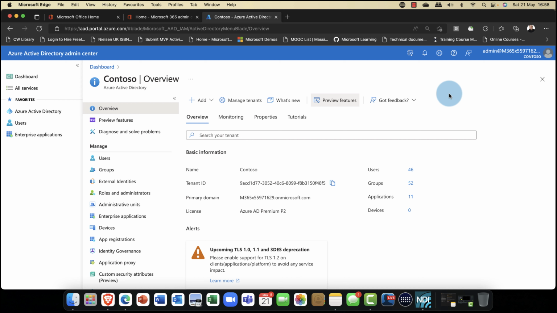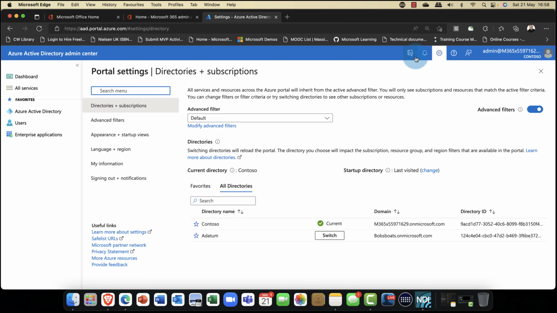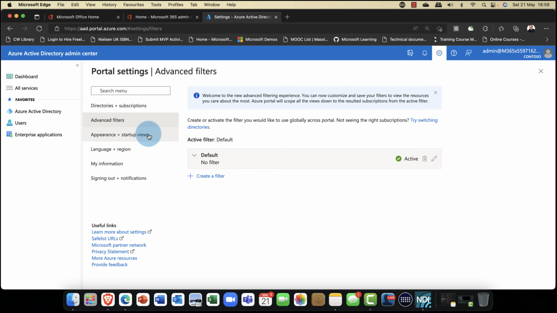So here in the main portal, I'm going to come up to my gear icon. And another feature that you may have missed is the portal settings. Now here on the first tab is your directories and your various subscriptions. And this is a fantastic way not only to favorite a particular tenant, but also to quickly switch between tenants as well. The other thing that you can also switch on here are advanced filters.